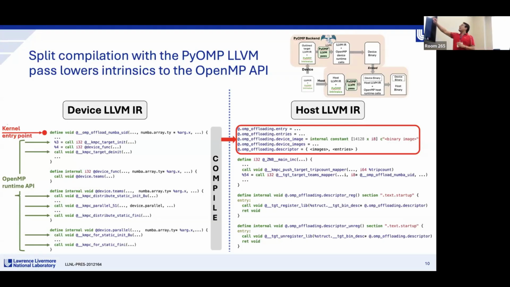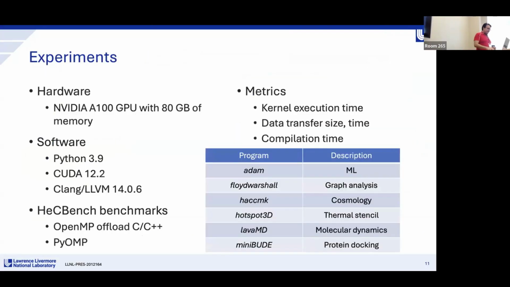Yeah, and then at the end of this compilation, we basically get this binary here, the executable binary, and the executable binary has the host binary code. It also has the device binary image embedded in it. It has the right OpenMP calls. So when this executes, it's going to run on the device.